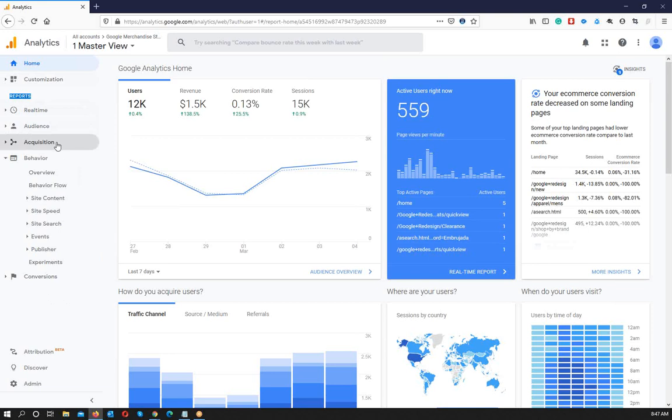Behavior: what do people do on your website? What is their behavior? Which pages are they visiting most? What's the bounce rate of each page? How much time do they spend on that page? What are they searching on my website? Are they filling out any forms, yes or no? All those questions will be answered under the behavior report tab.